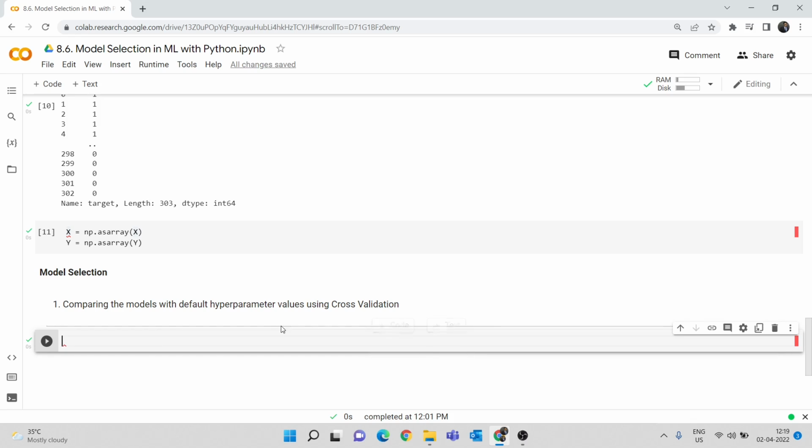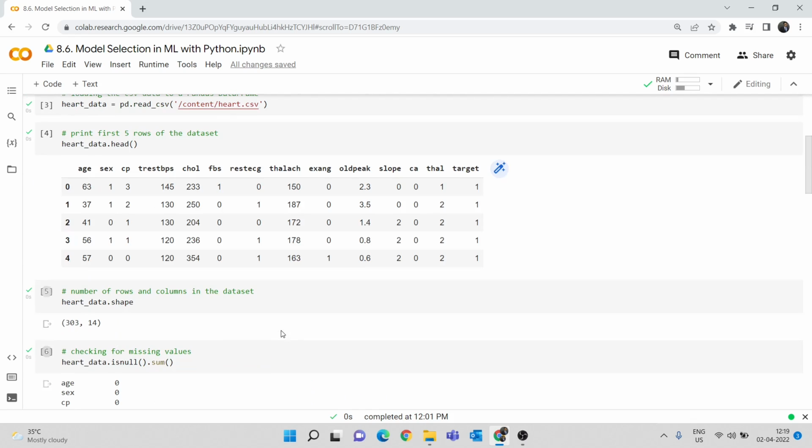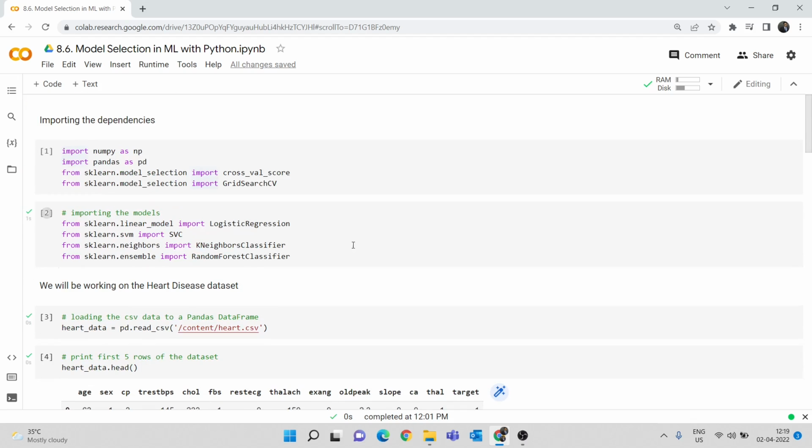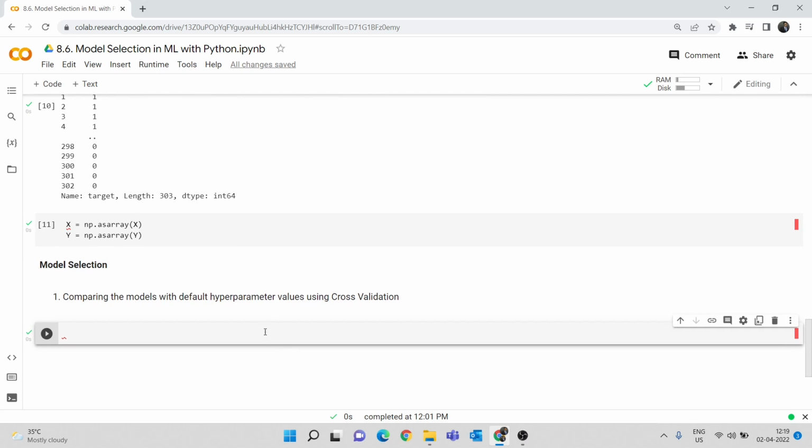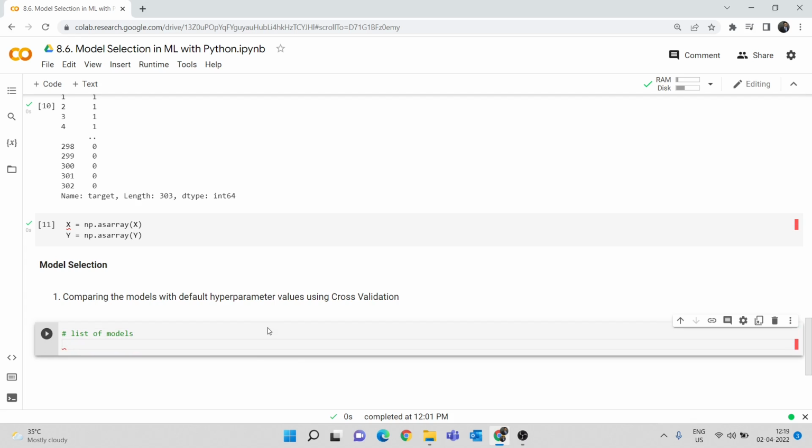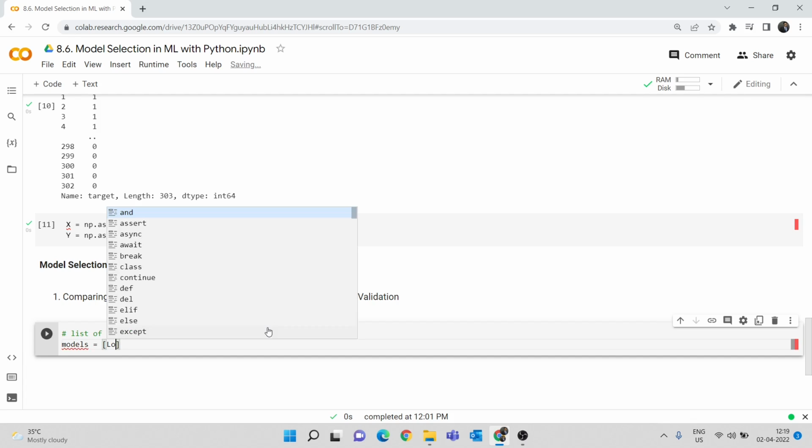First of all, let's create a list that contains all these models. We have imported these models, right? Logistic regression, SVC, k nearest neighbor, and random forest classifier. So here I'm going to create a list of models. You can also try other classification models if you want. Models is equal to, so this is the list that I'm creating. The first model is logistic regression.